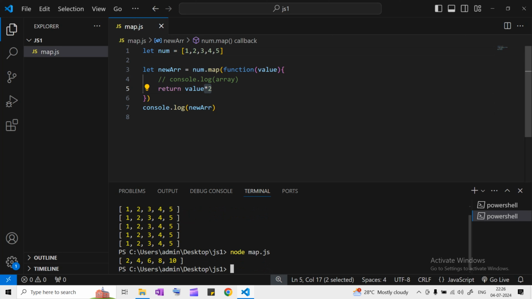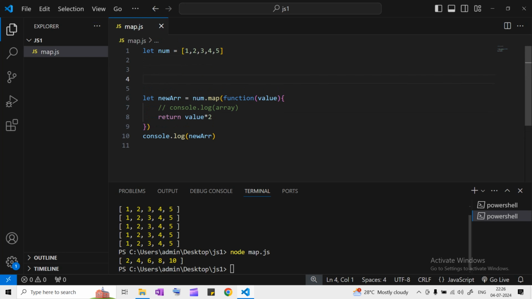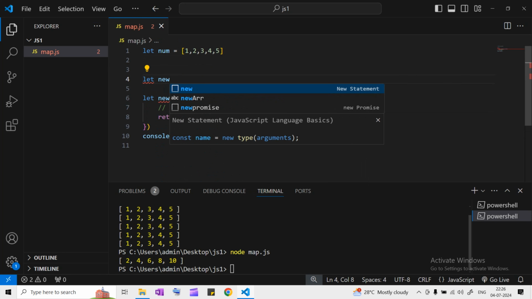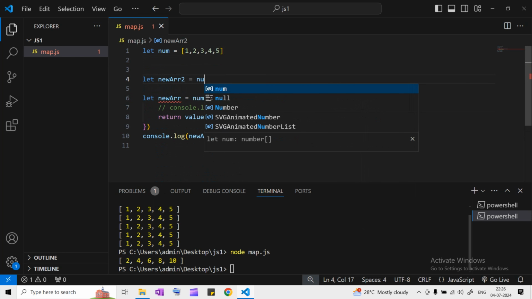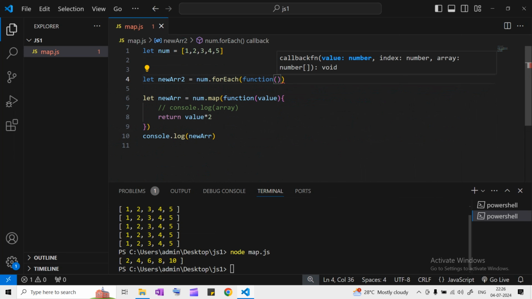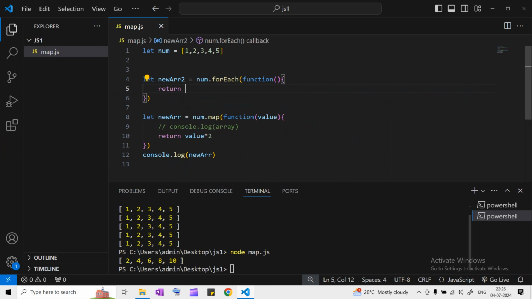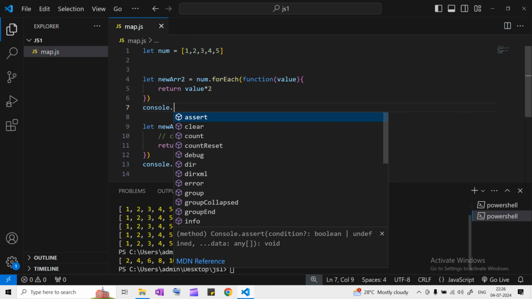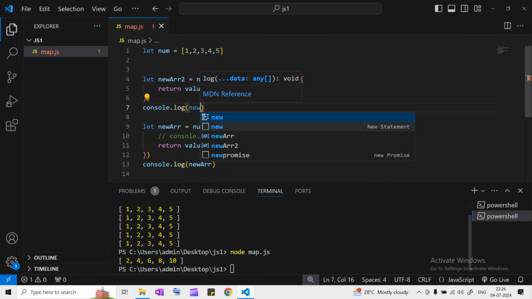Now guys, we can do the same thing with the forEach method also, right? So let's try that. Let's take a new variable for that, maybe let's name it newArray2. And let's write nums.forEach. This will also take a function, and inside this let's write return value multiplied by 2. Before that we need to pass the parameter value also. Here also this value represents the current element of this nums array. And let's print that one, so let me write console.log newArray2.